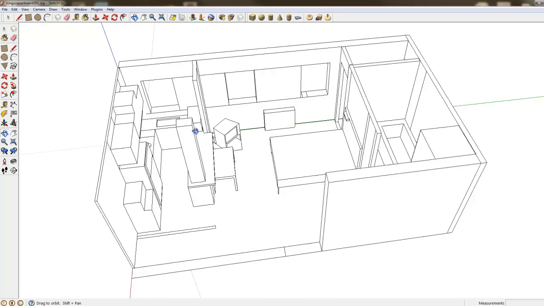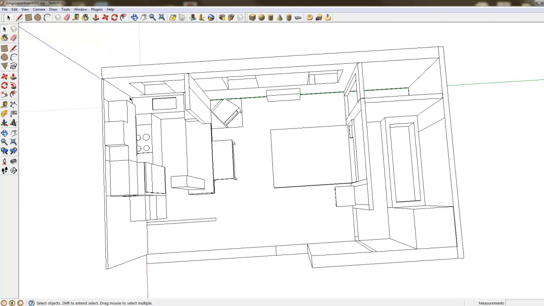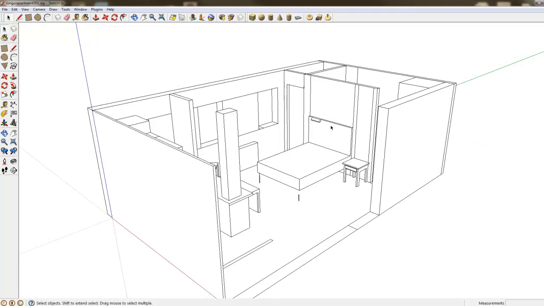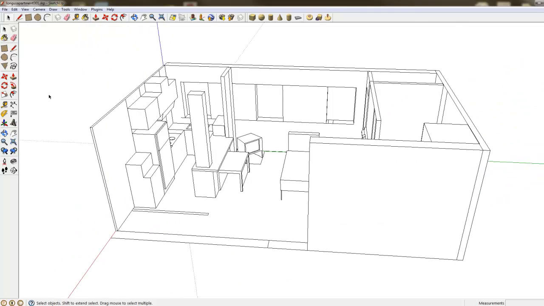Go away. So what I usually do is I start with a big rectangle on the floor, and using the rectangle tool, I make more rectangles inside. And I just pull the walls up. And so this is a pretty good way to do stuff. Let me take the walls down a little bit.